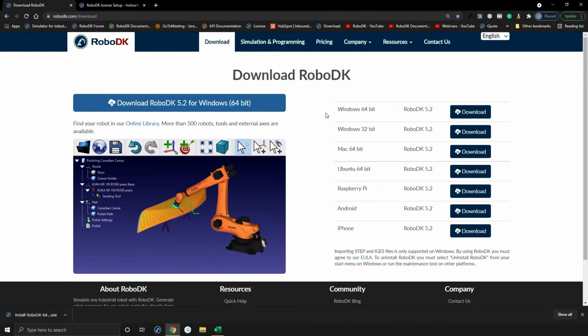Okay, the download is finished. So let's simply click on it. If you want to update RoboDK to the latest version, you can follow the same exact step. You just download the latest version from our website. No need to uninstall anything. You just need to install the new version on top of the one you already have. All your settings, presets and everything will be transferred from one version to the other.